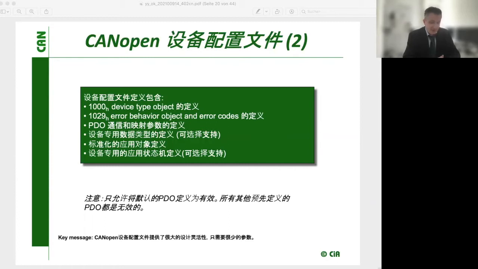Besides that, there is also a defined device state machine, application state machine, and you can find this as well. So you know when the device starts going to operational or going into the error condition, where it is coming back, and so on, such things. So now from this point of view, the key message.